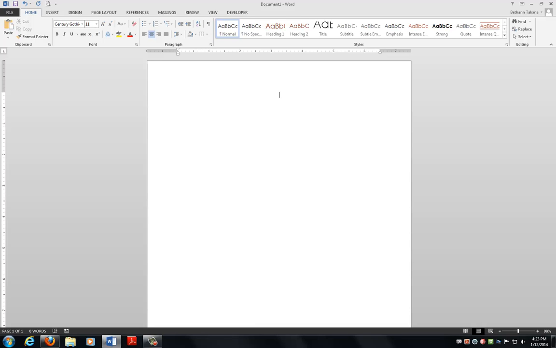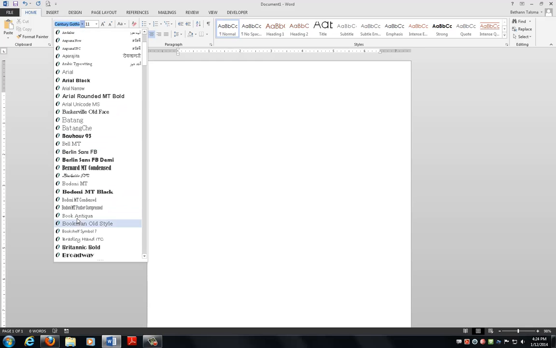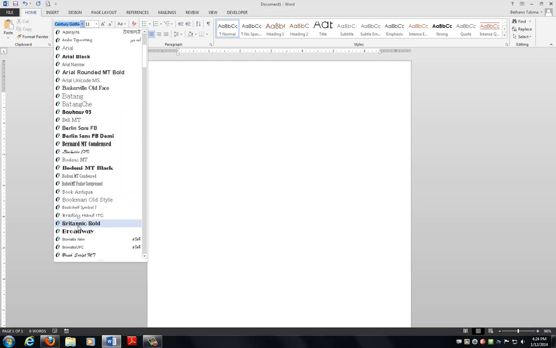We're also going to change the font. Notice that it's now Century Gothic. How did it get to that? Right. When we changed the theme, it changed from Calibri to Century Gothic. For this particular portion of our document, though, our title page, we don't want that. We would like to use a different one. Let's go to Britannic, if you can find it.